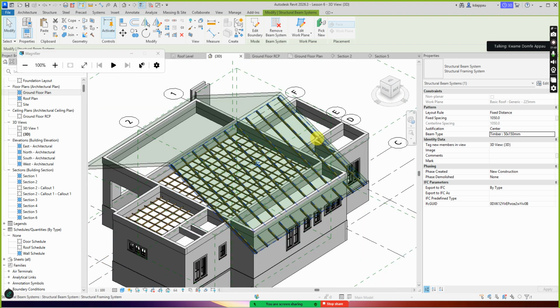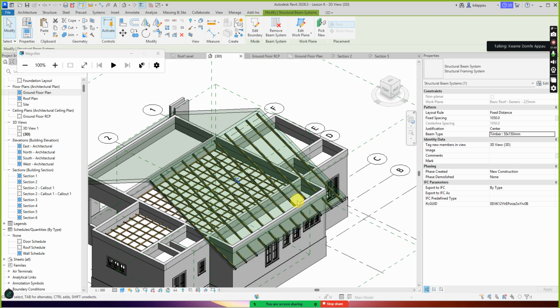I can do that. If I need my purlins, I can define different sizes for my purlins, set that plane, and then draw it on that plane. And by the time I'm done, I have my members there.